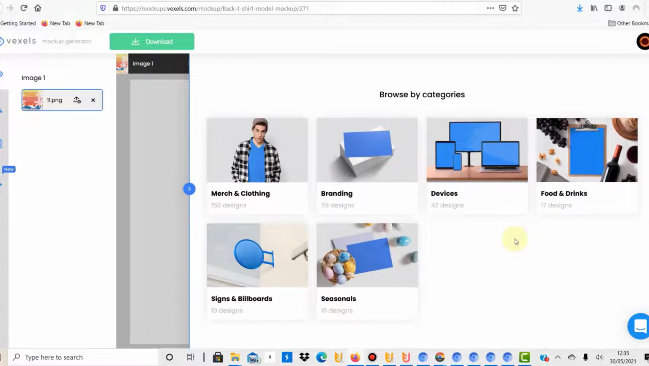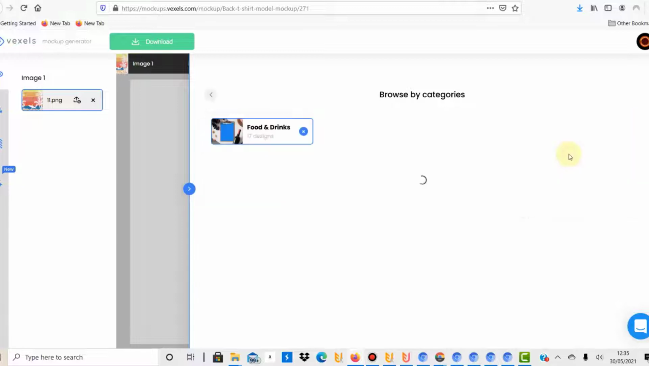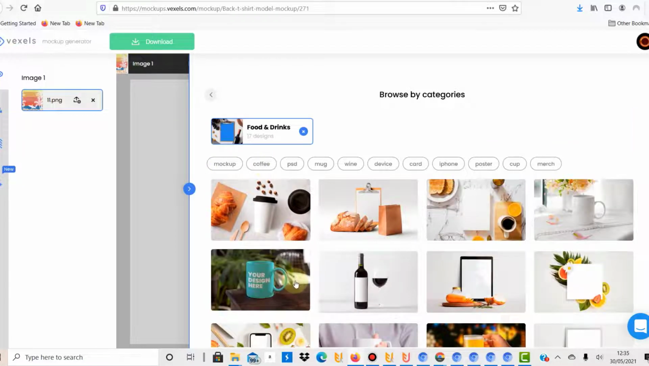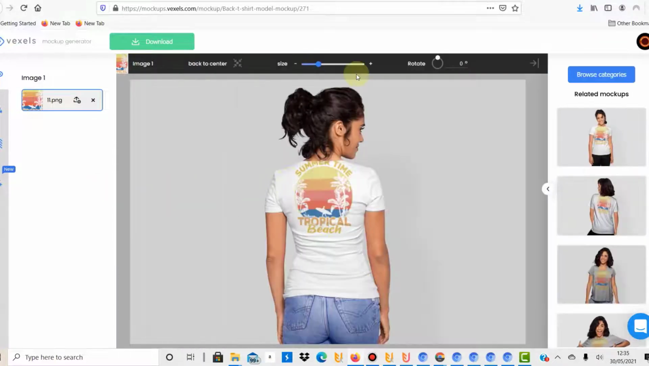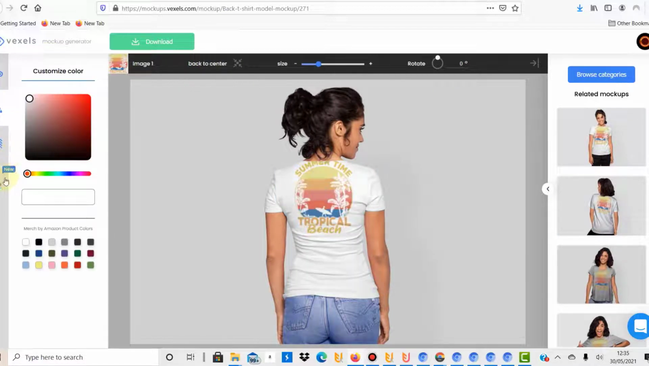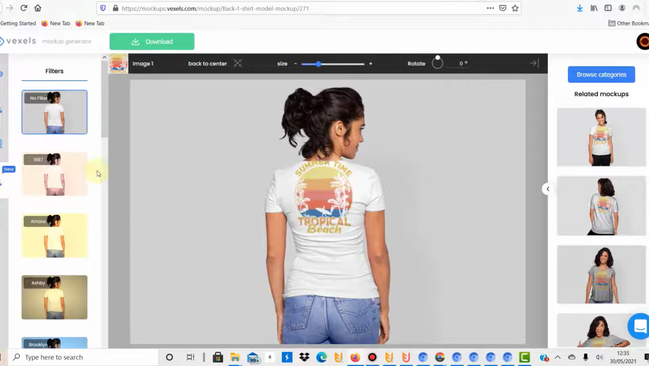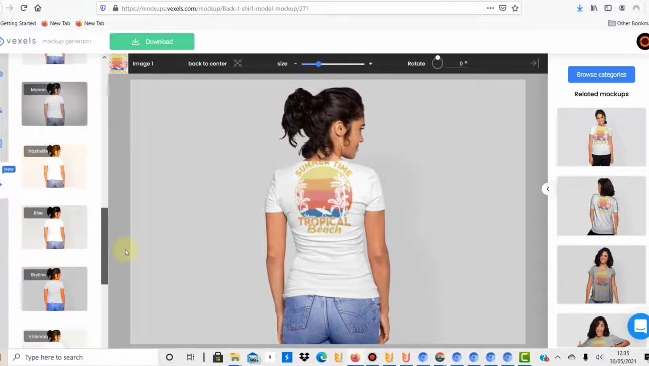But obviously here in print on demand, depending on what you want to sell, food and drinks, probably not. But a mug, for example, if you want to place it on a mug, you can do all of that. So I think that should have given you a really good idea of what you can do with Vexels. What they don't do at the moment, I think, is video mockups. I believe they are working on that, and that is the next big thing they have, video mockups.